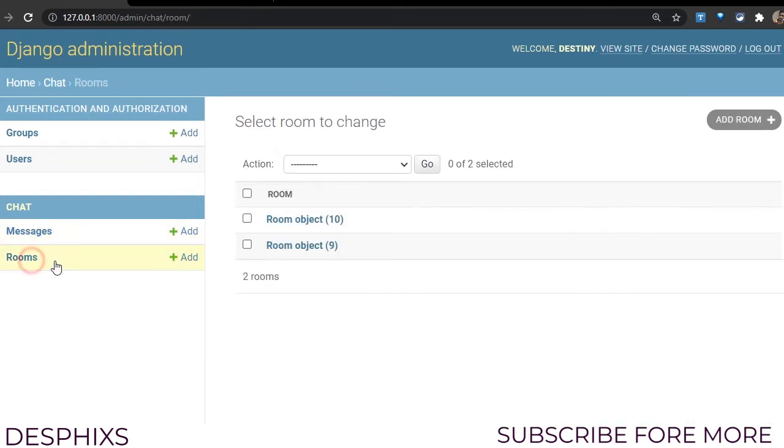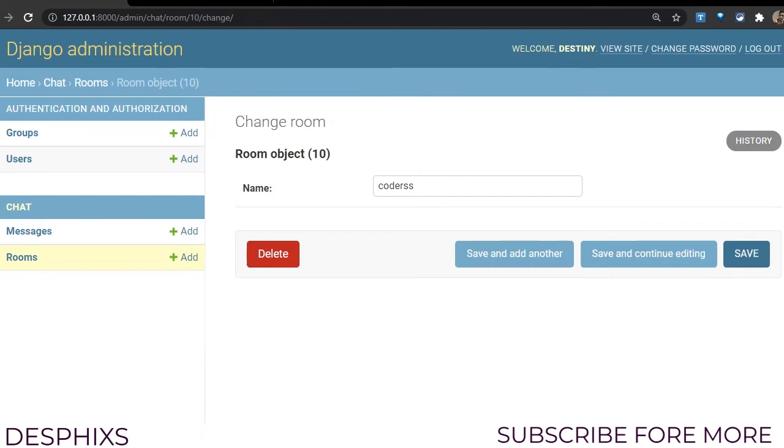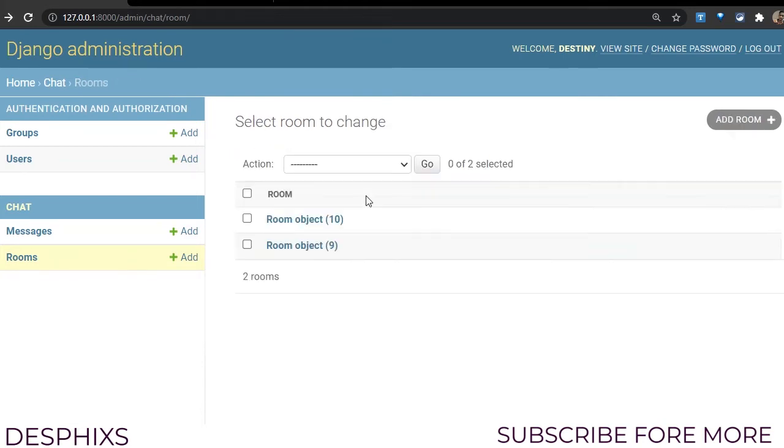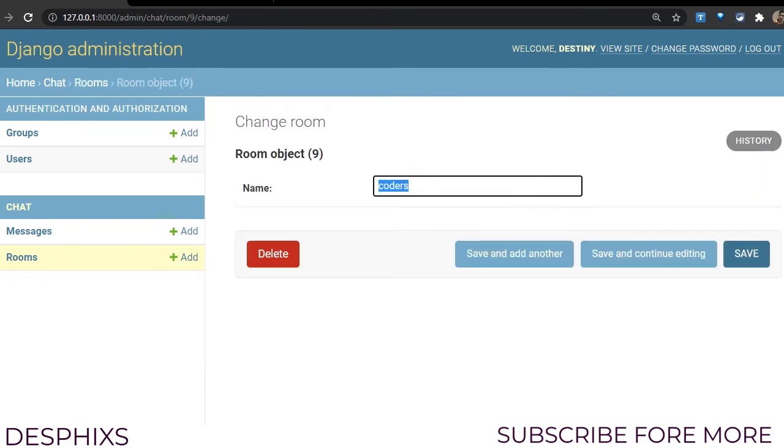And if you come over to rooms, you can see the rooms that we have. So we have this room Coders with a double S, and we also have this room Coders with the single S. So that's pretty much it, and hopefully you're going to find it fun building this in this course.